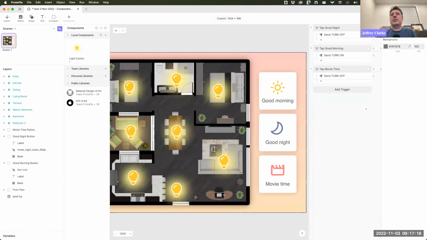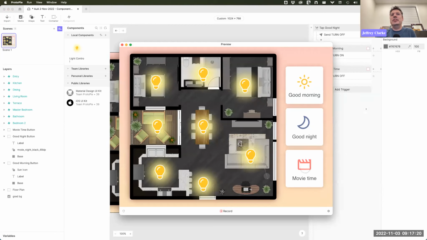This should now work for our living room. If I tap movie time, there we go. Living room went out, and all of these other lights, let me turn this back on. All of these other lights, whatever they happen to be at, should stay at what they are. And there we go. Living room just went out.